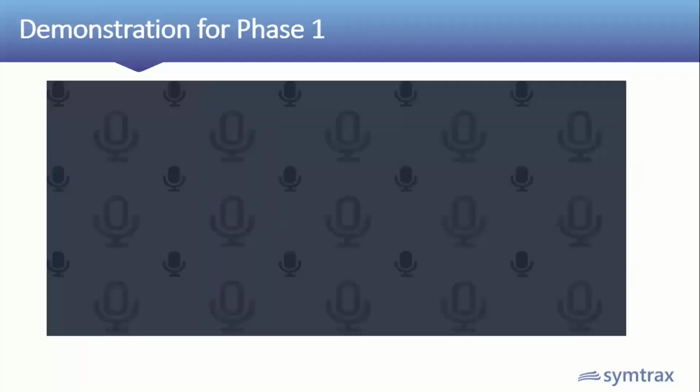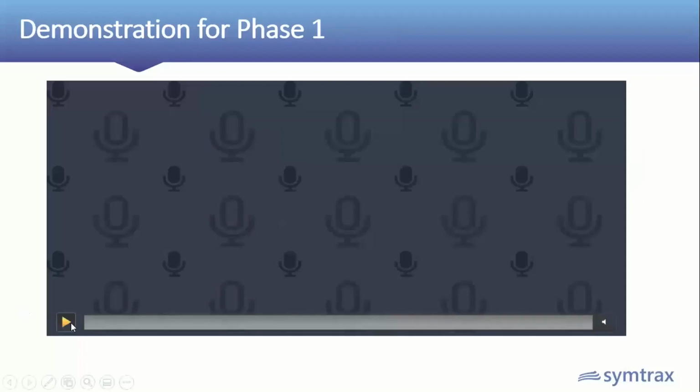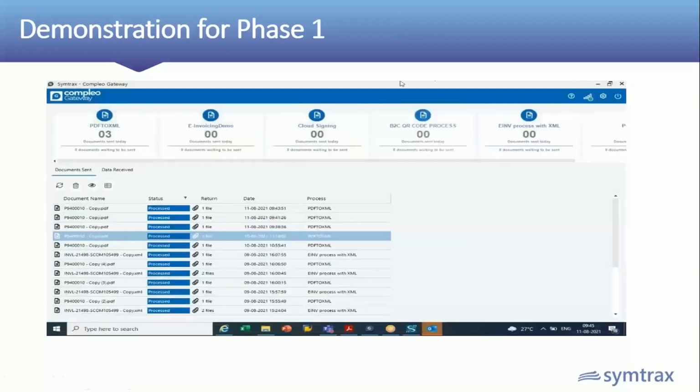Now we will see the demonstration for phase 1. You can see on the screen. Now this is a client software that will be installed on your user's Windows system. Either we can capture documents from your ERP and you can see status here for document process, or you can dump document manually as well. For this demonstration, I have configured manual approach where I am going to dump the document into the folder.